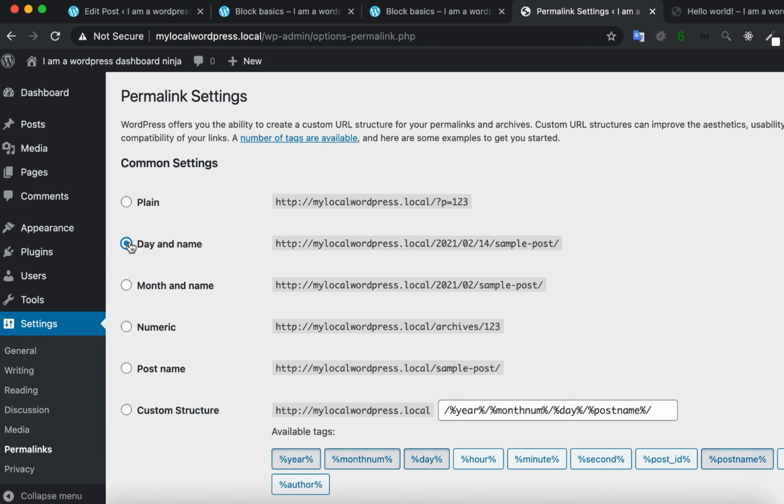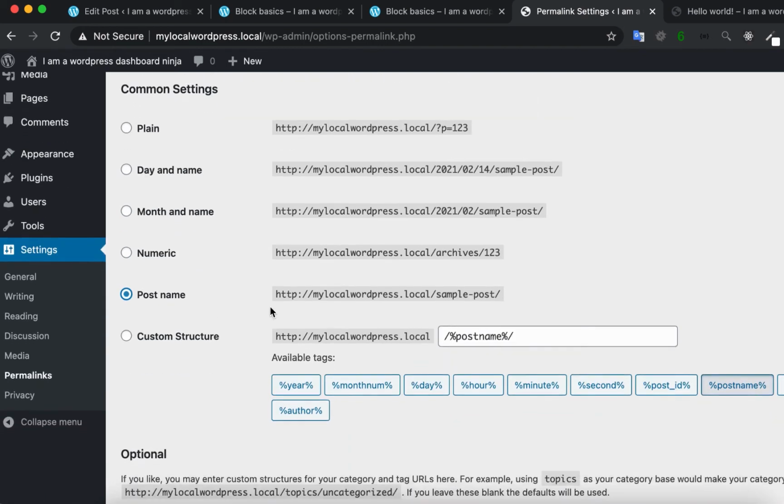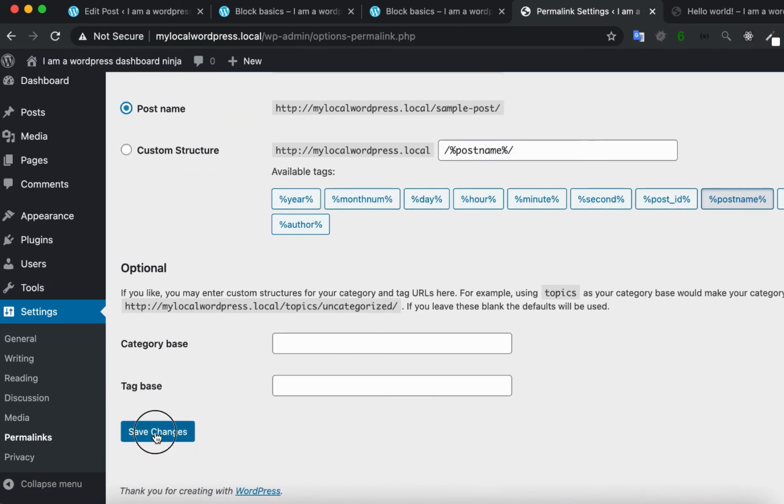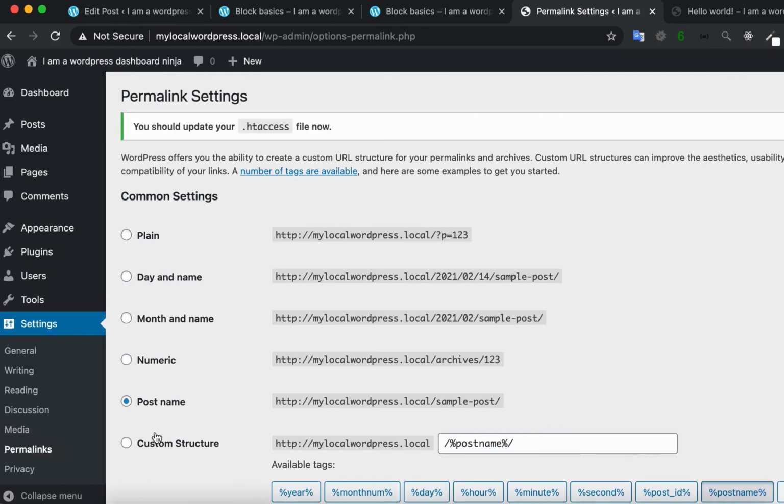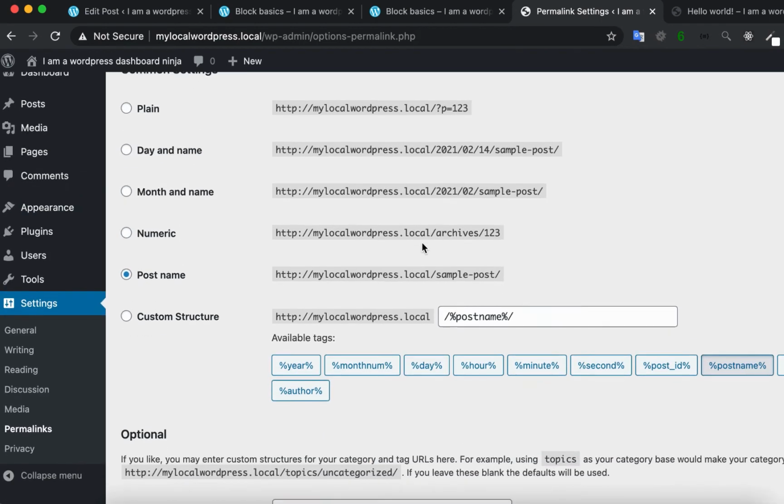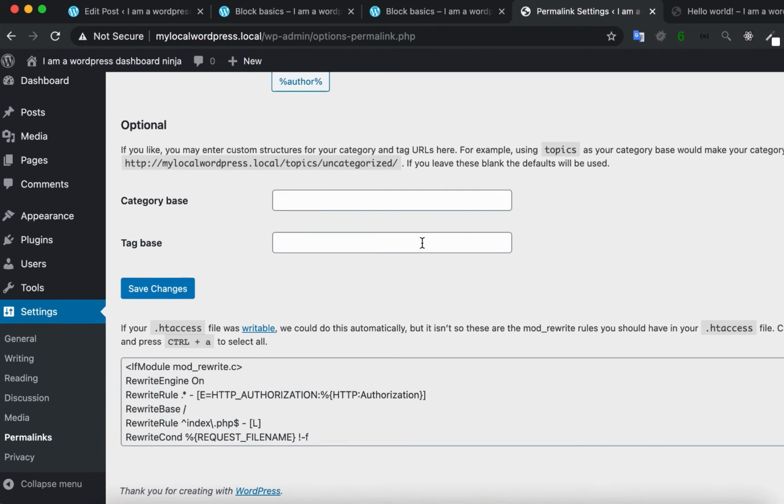If you change, you can see the custom structure is filled with that format. With custom structure you can make fully customized permalink with the available tags. I am choosing post name, and it is search engine friendly to have human readable URL structure. After selecting your permalink structure you have to click Save Changes. For me, a notification appeared at the top, saying I should update the htaccess file. At the bottom of this page you can see the reason behind it. My .htaccess file was not writable, so it asks me to manually update that.